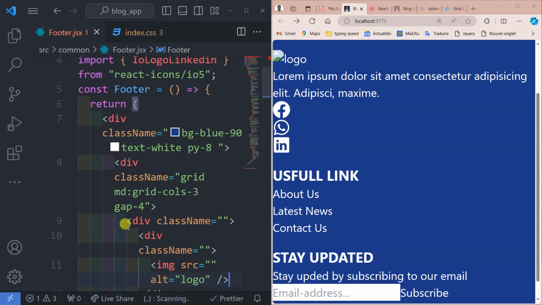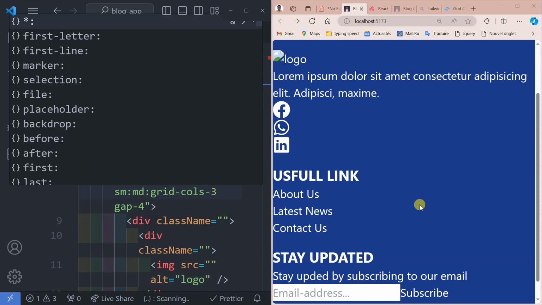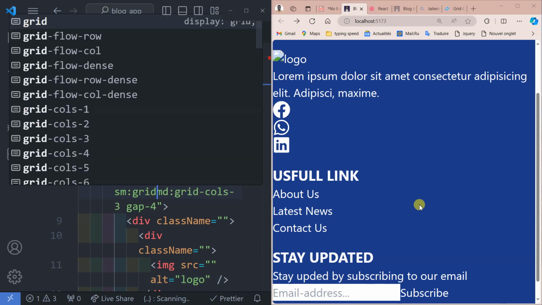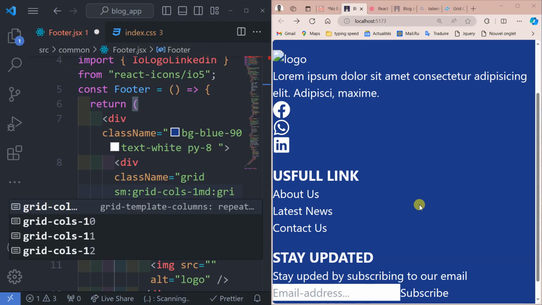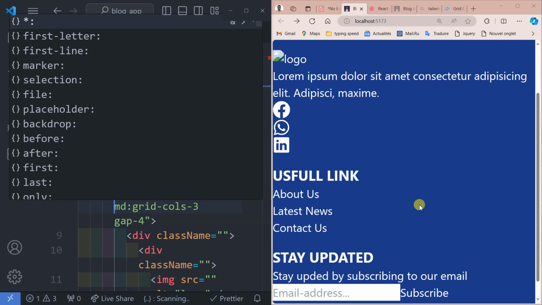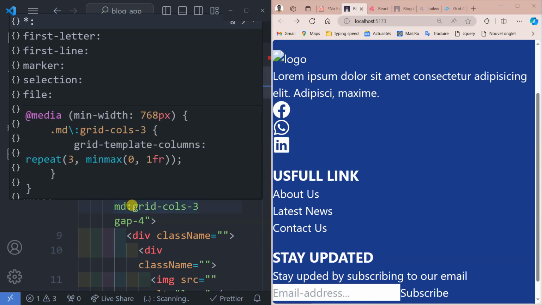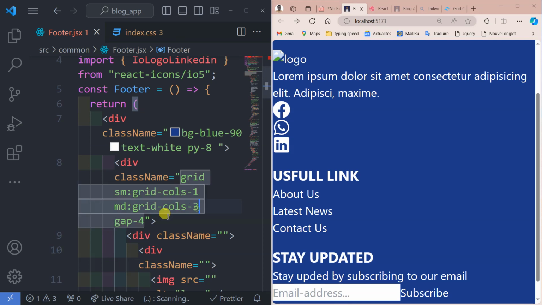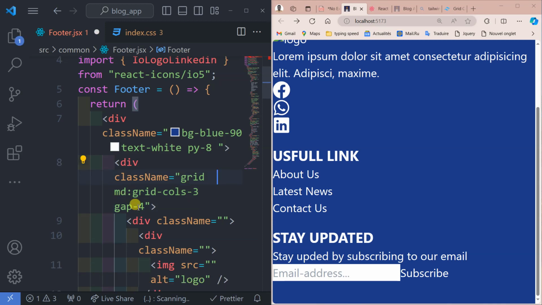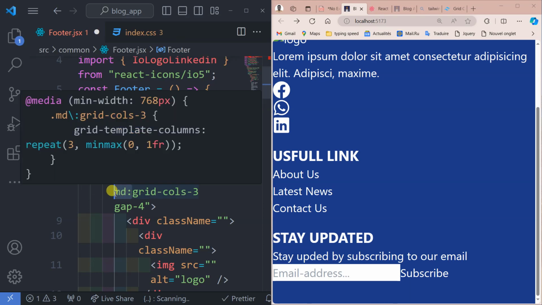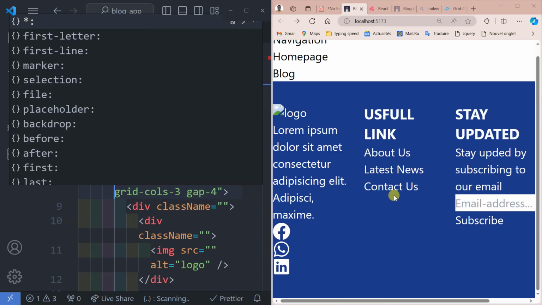Let's say when you are on a small screen, sm, the grid will be grid-cols-1. Then starting from medium and above, it will be 3 columns. So what happened here? It doesn't work this way. Now if we remove this one, and just define 3 columns here and save, everything goes on.